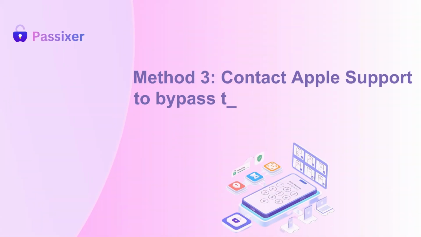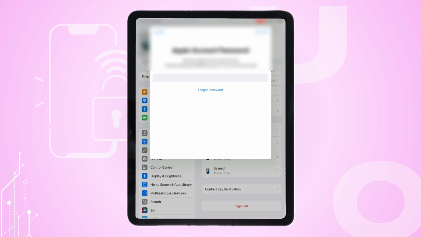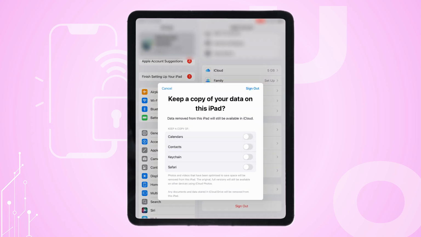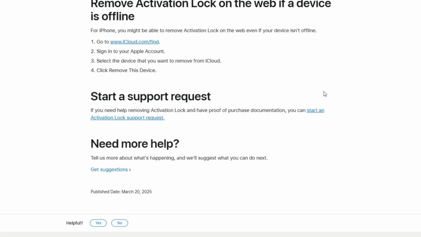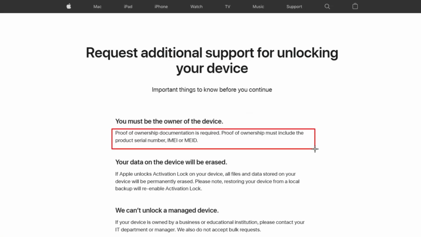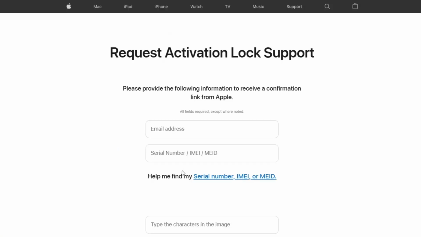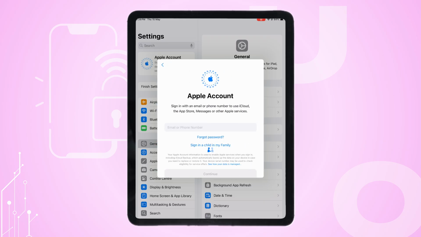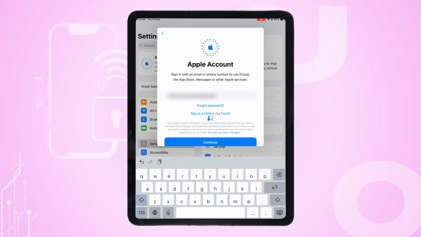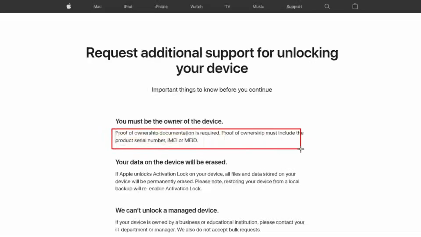Method 3: Contact Apple support to bypass the iPad activation lock, though there's little chance of success. If you're unable to bypass the iPad activation lock through the previous owner's iCloud account, you can contact Apple support for assistance. To do this, you'll need to provide proof of ownership, such as the original purchase receipt or other documentation showing that the iPad belongs to you. Apple support may then help you remove the activation lock and enable you to set up the device with your own Apple ID. Note that Apple cannot assist with bypassing the lock without proof of ownership.